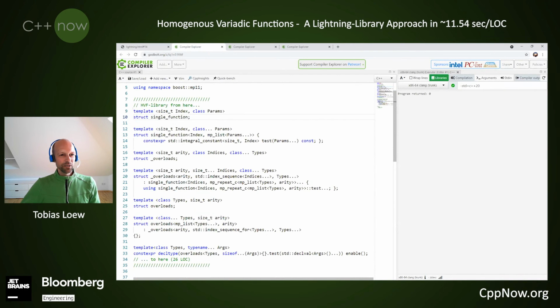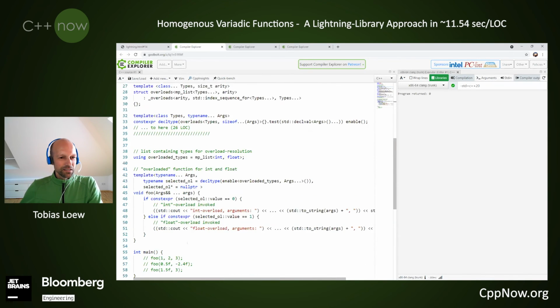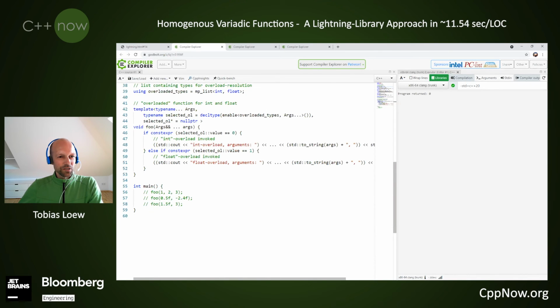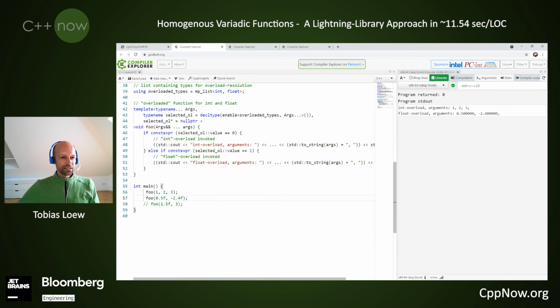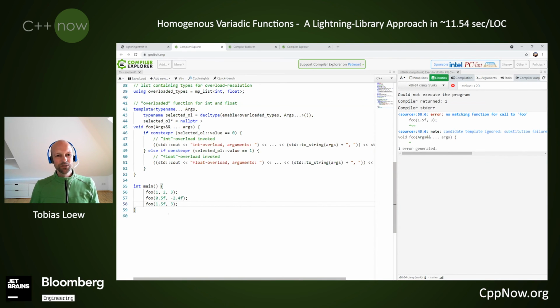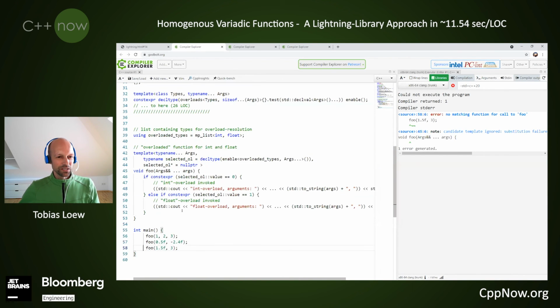Okay, here are 25 lines of code, which is a complete library. And here we have our both overloads. We take ints and floats, and the first one here is the int overload, the second is the float overload. And now let's compile those two guys. We see the first function called the int overload, the second function called the float overload. And when we take the third one, we get ambiguity and a compilation error as we wanted.